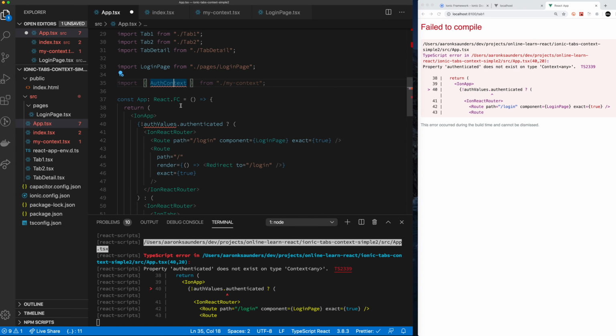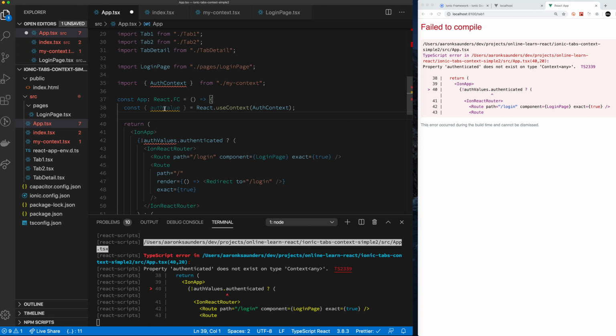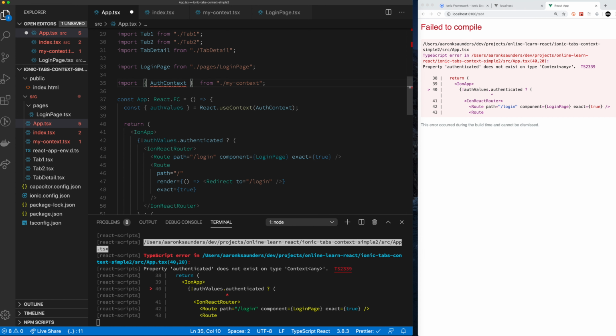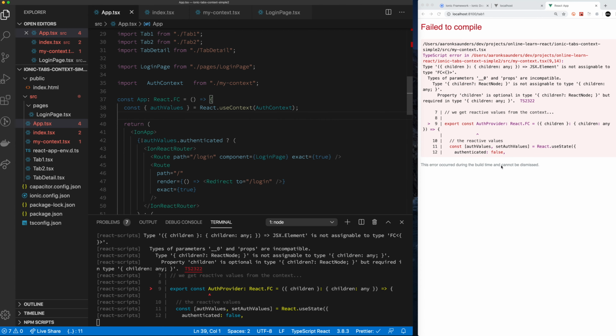I get my auth context from there, and then what we do is we use an awesome React hook to get access to my context. And so now I get my context auth values from my context. Sorry, this is the default, so I don't need it in the brackets. And then from my values I have authenticated, which by default should be set to false.